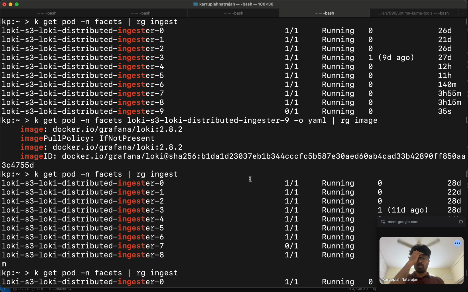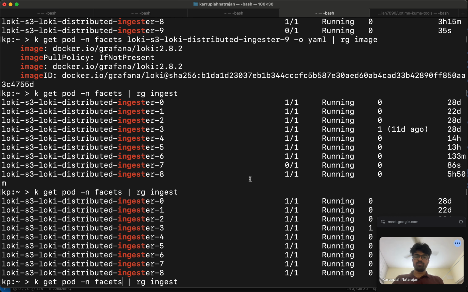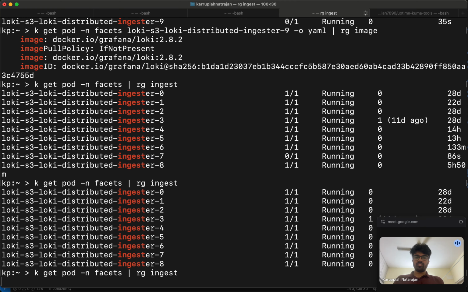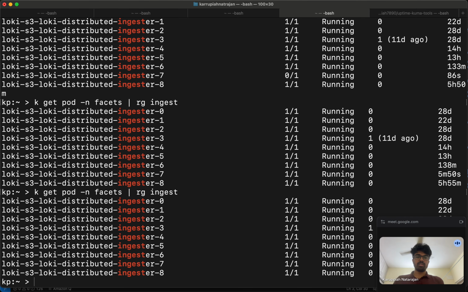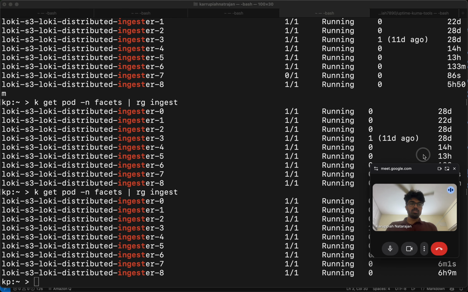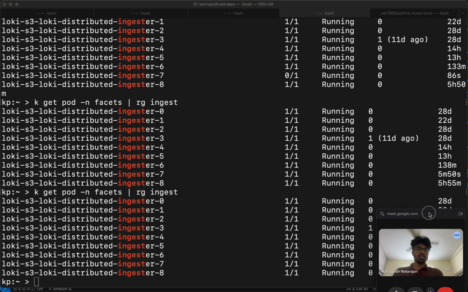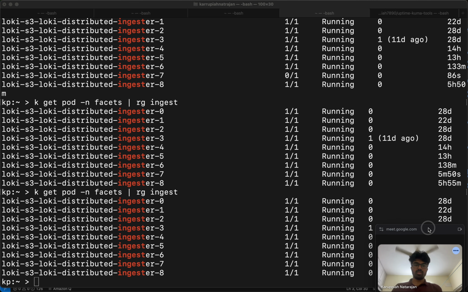We're using an older version of Loki. Let me show you. This is one of the environments. This is probably happening in many environments, I think.